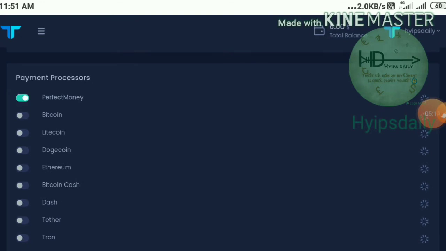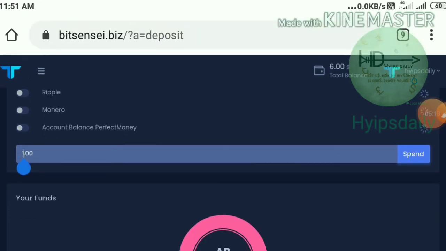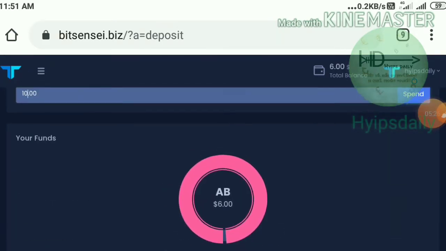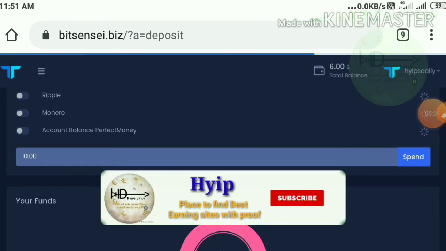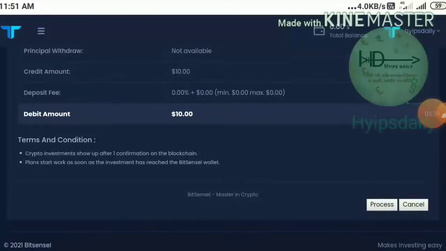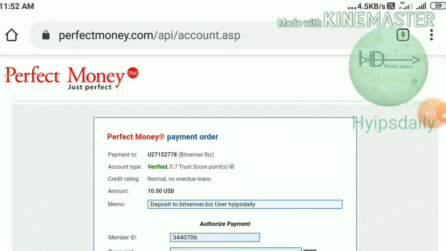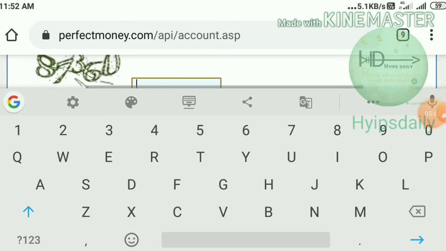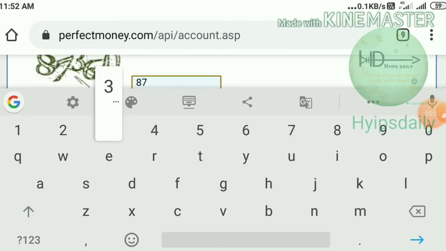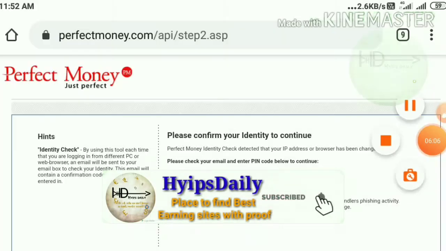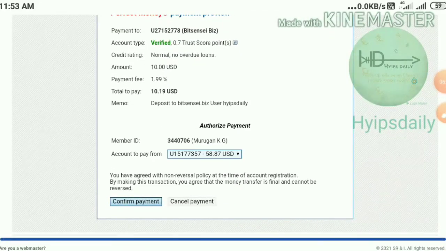Here I just choose the wallet I am investing through, then here I change my amount to $10. And then I hit the spend button. And then I hit the process button, friends. And then I hit the make payment button here. Here I am entering my transaction number. And it asks me to enter the pin code which I used for login, friends. I will resume this video after pasting my pin code here. I enter the amount here, friends, then I confirm payment.